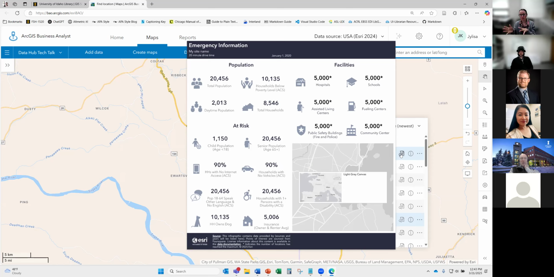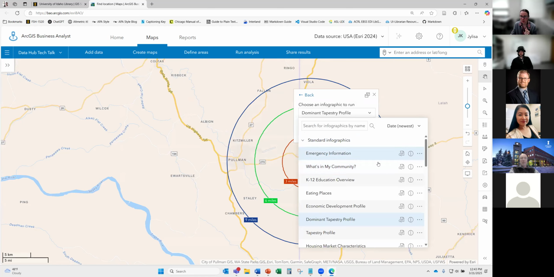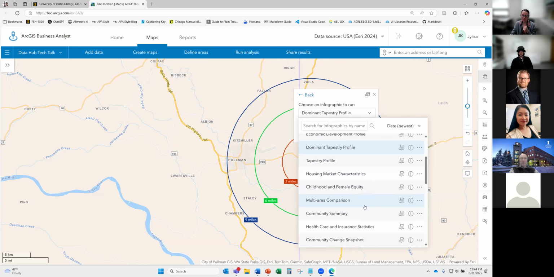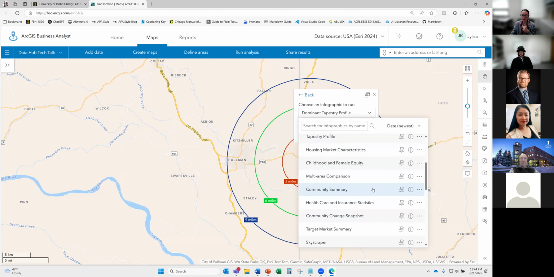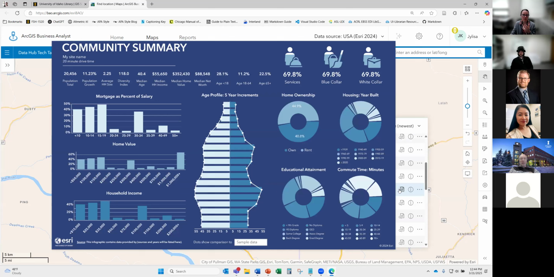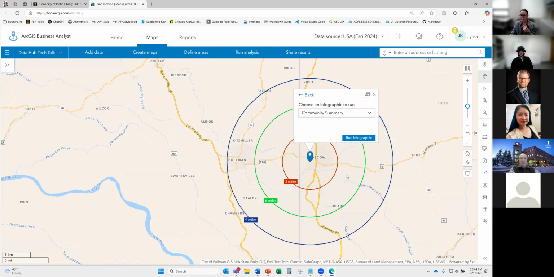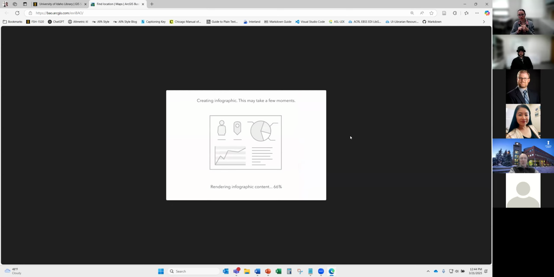And in a couple of minutes, we're going to look at how you can take these initial infographics and edit them, maybe add in different variables or change how they look to better meet your needs. But this is what the standard infographic is going to look like. So we can scroll down and choose any of these. And maybe what I'm going to choose is a community summary, which is going to give us some demographic information here. So I'm going to go ahead and click on that and run the infographic.